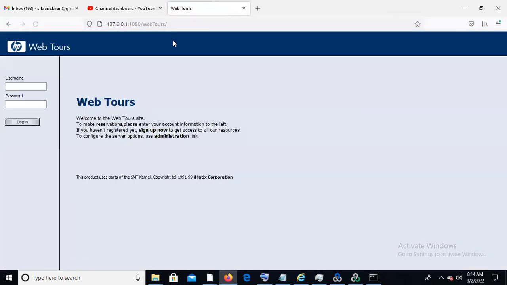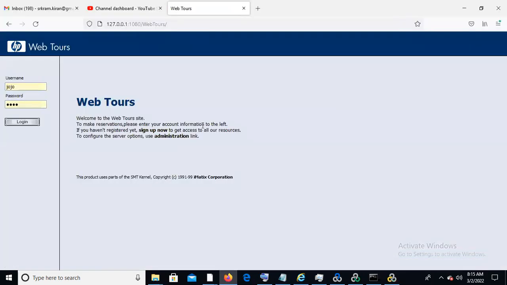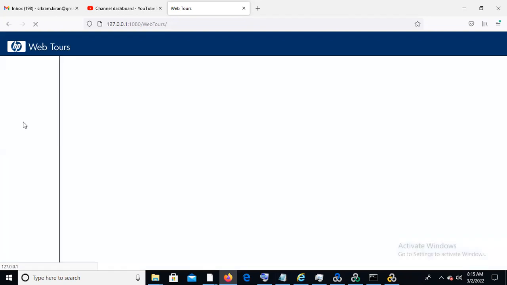See, this is the web tour application. We can record the script for this one. Before recording, we should know what the scenarios we need to execute are, what the transactions are. Once I open it, it will open like this. First, we need to observe our transactions. I give the username and password and click on login. Login is one transaction.